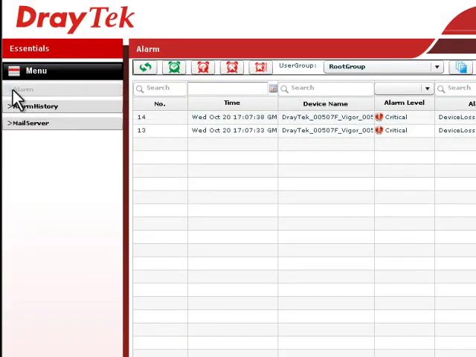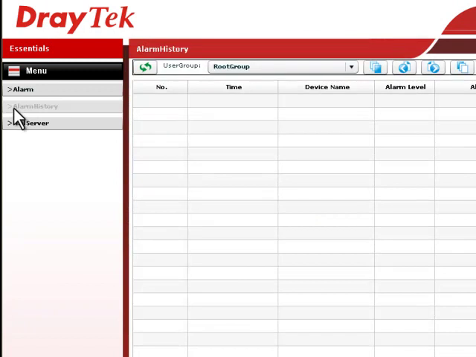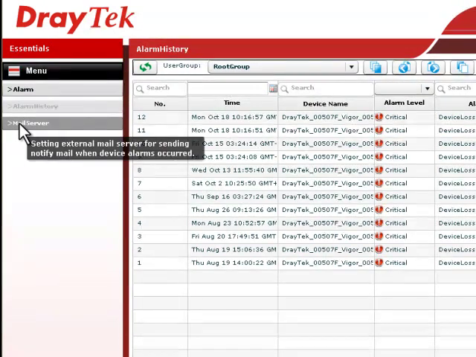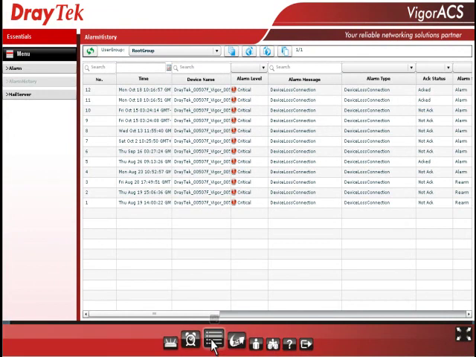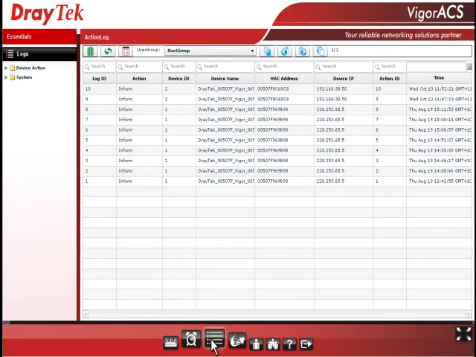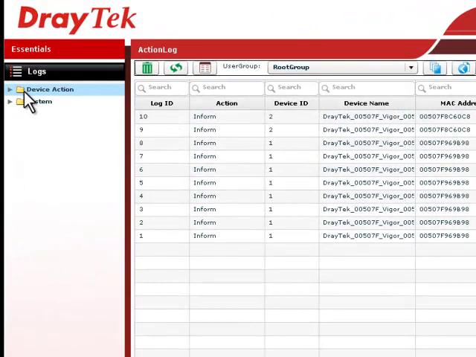Clicking on alarm view shows current active alarms and alarm history. Clicking on log view shows several logs for each device.